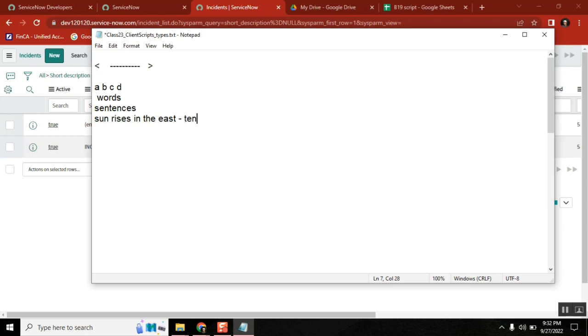Like this, here also we have so many concepts when you want to run a script. It can be a business rule, a background script, a scheduled job, a fix script, a UI action, or some other script. We are going to learn each one. The script is the same, but you will see. That's our main program here.